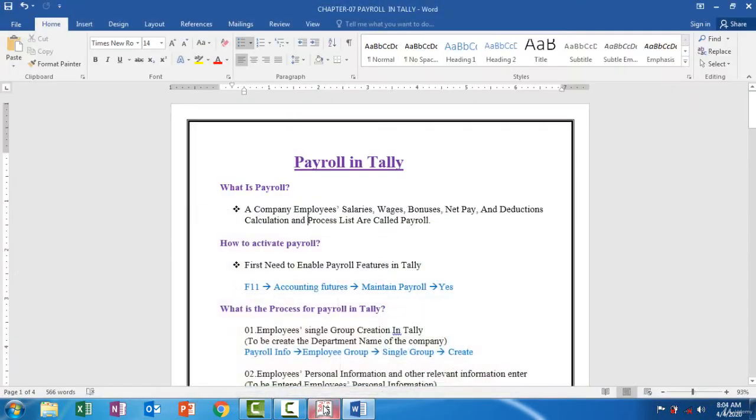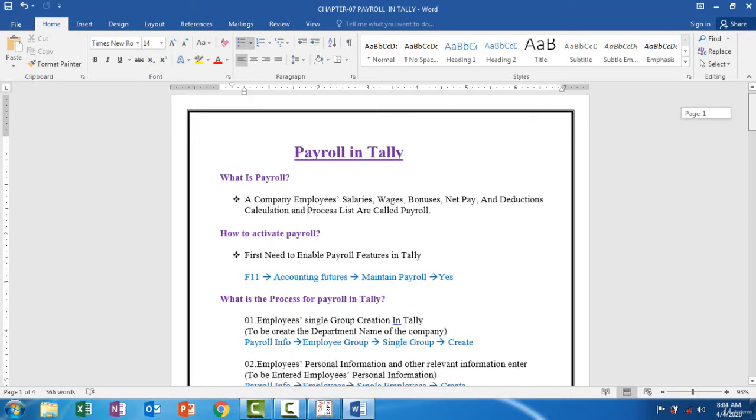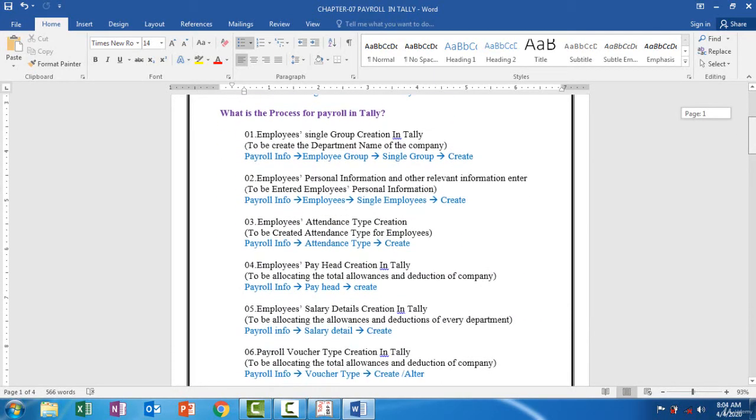So this is the process to activate the payroll in Tele. The third part is what's the process for the payroll in Tele. If you look at Tele, there are 6 processes you have to put into Tele to activate or process the payroll activities in the Tele program.